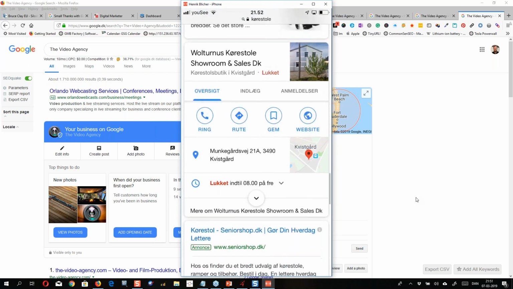So if you really have some powerful post with an image that is in contrast to what you see on the phone, then people will click it.